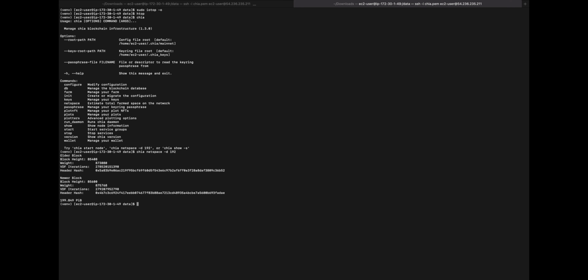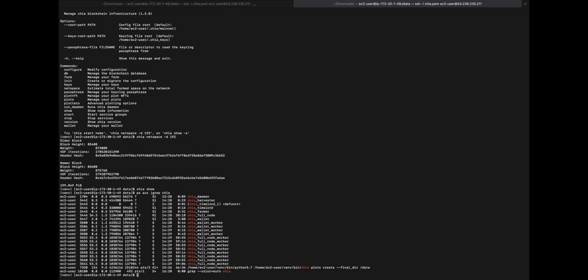Not really sure what that means, but 200 petabytes is the net space in the dash. I don't know what dash D192 means, but maybe if I do a Chia show, I can get some more information about what's happening here. Again, I'm brand new to this. That didn't seem to give me much.